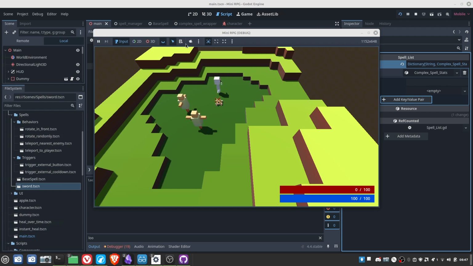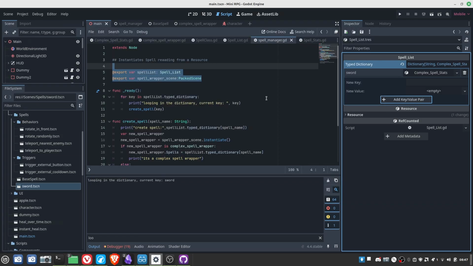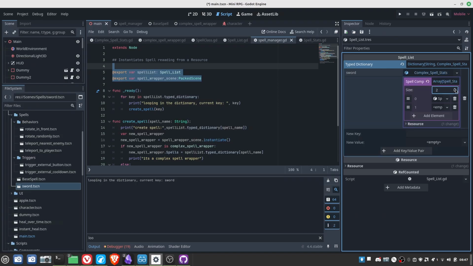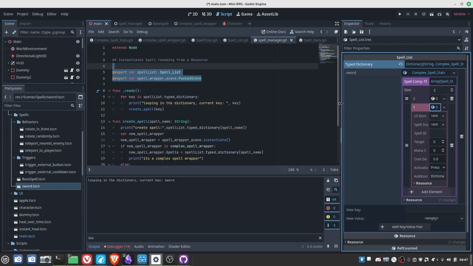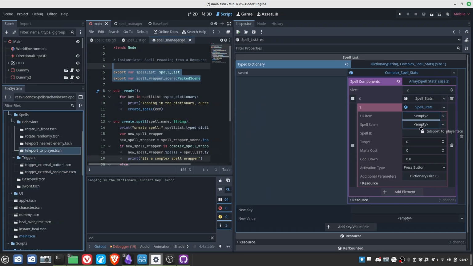So let's see if this works. Oh yeah, here's the sword. It does nothing. It just adds the origin. So let's say we want to add some behavior to it. I hate the UI sometimes. So let's add some teleport to player, for example.